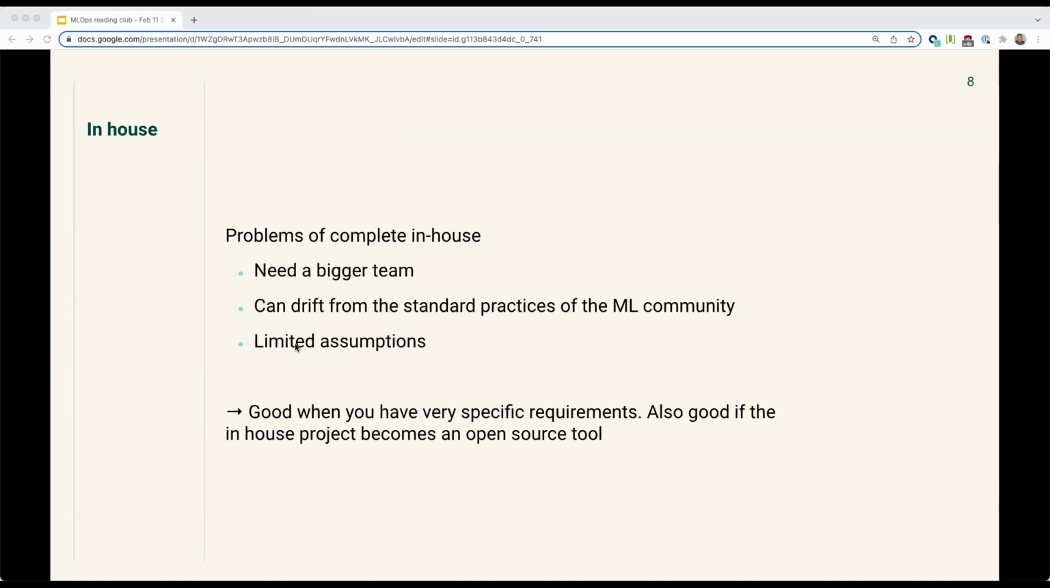Then we thought about in-house, and we explored that option a bit more. What you need is definitely a bigger team, because you need to create the infrastructure, create the business logic, create a ton of things in-house. One of the main problems is you can drift from the standard practices of the ML community, and that's why a lot of tech companies today create in-house projects because they don't have a choice, and then they make them open source, like Hadoop or Apache Iceberg now, which was from Netflix. They really try to make their tools the standard of the community and not drift too much from there.